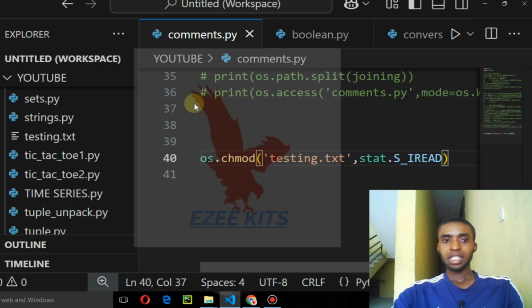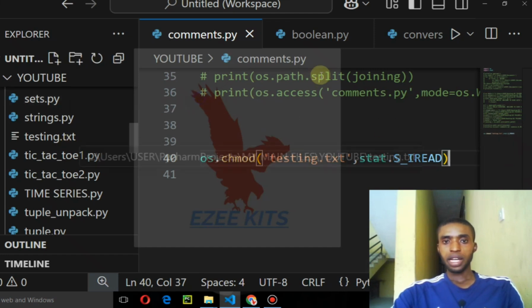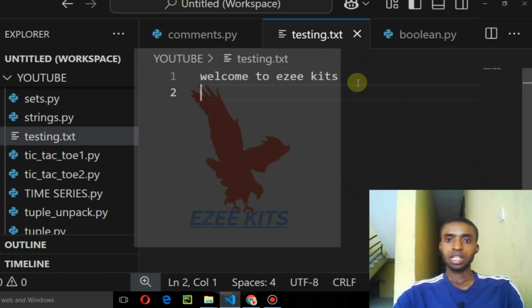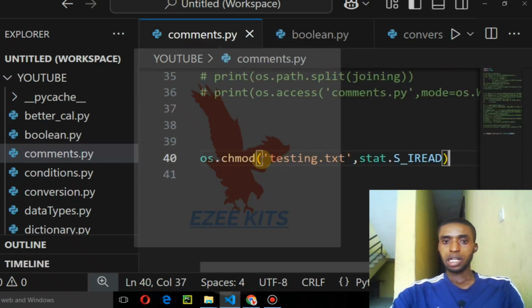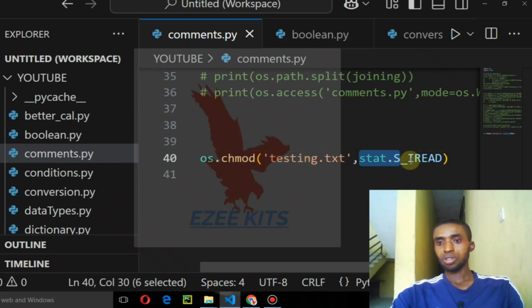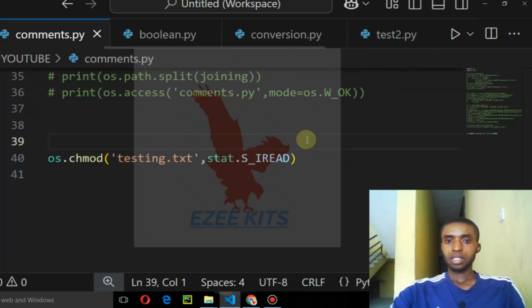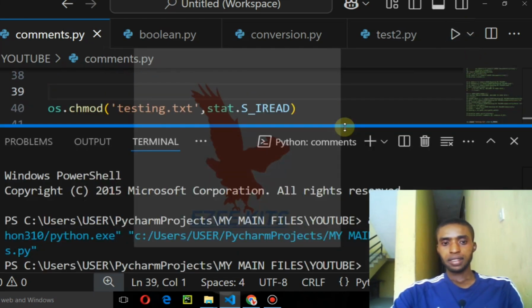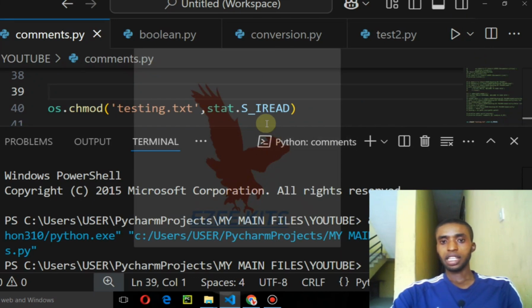Once I run this, the testing.txt that I'm writing to, I can no longer write to it. So that is basically what we did. os changes the mode of the file we're getting, and stat helps us to set it to IREAD. I'm going to do the same for writing only. But let me bring this up and run it. You can see it ran successfully without any problem.